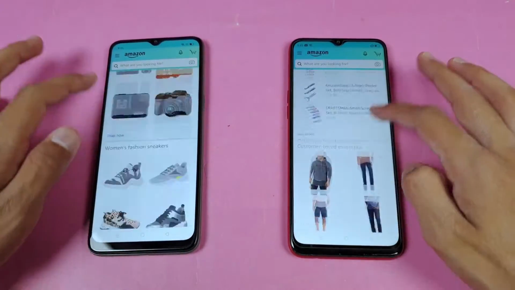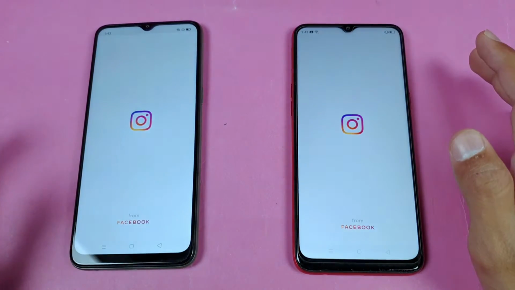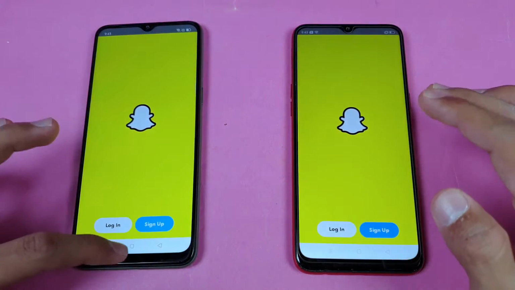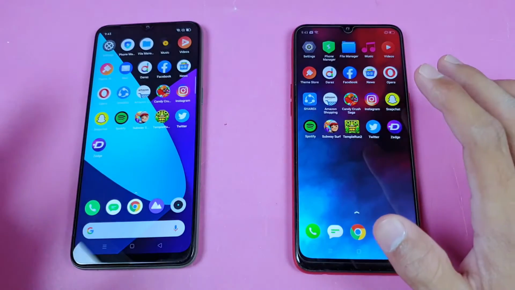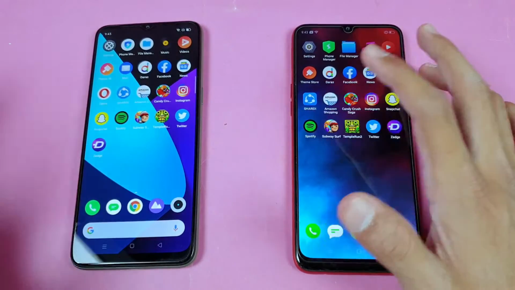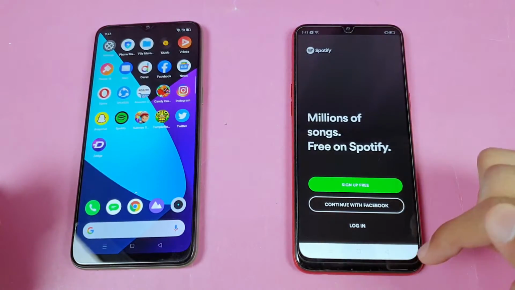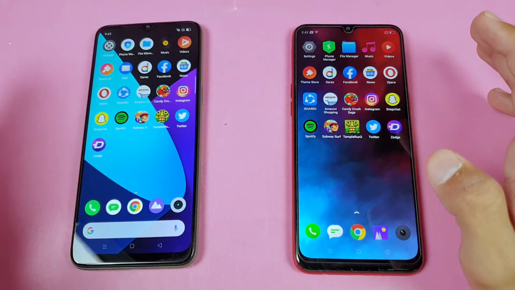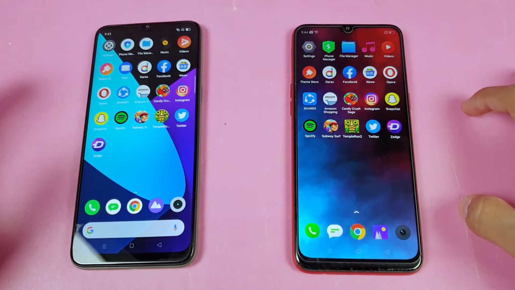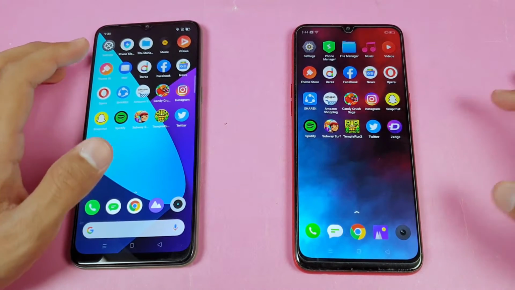So now let's see the scrolling, and you can see it feels very smooth on both phones. Instagram faster on the 6i. Snapchat about the same on both phones, no difference there in the Snapchat app. Now let's see Spotify, faster on the 6i definitely, followed by the 5s. Now let's launch some game applications and see how much of a difference there is between a Snapdragon 665 chipset and a MediaTek Helio G80 inside the Realme 6i.